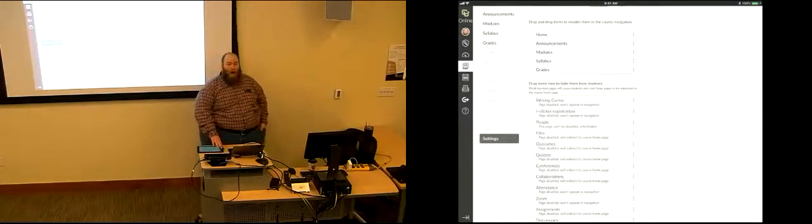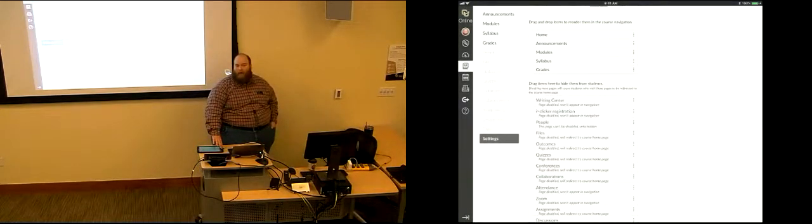Whether it's Google Play or Apple, just search for Canvas app or Canvas or Instructure. And you'll be able to see the student, the teacher, or the Pole app.